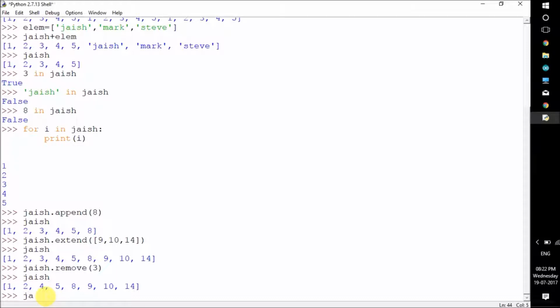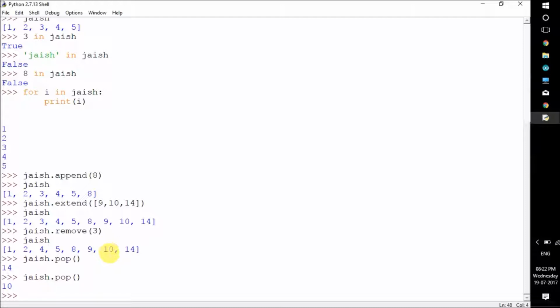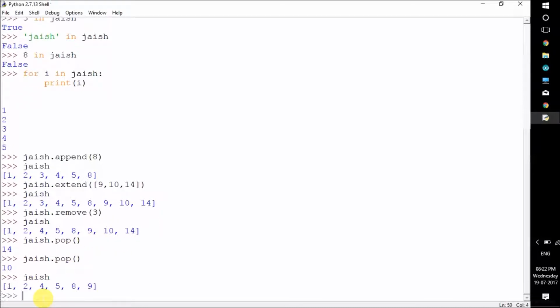For that we have a predefined function called pop. By using pop, we can eliminate the last element alone, I mean the 14 alone. Now the 14 is eliminated, and again I'm giving Jayesh.pop. Now the last element was 10, and the 10 is also eliminated. Now if you check Jayesh, there will be only 1 2 4 5 8 9. These are some of the predefined functions.